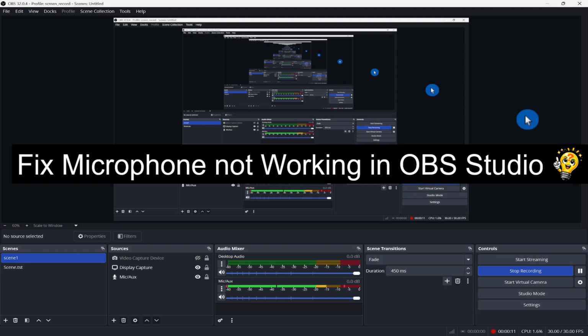Here's how to fix your microphone not working in OBS in under 3 minutes. So you're trying to record just like I'm doing now. You play back and you have no sound.